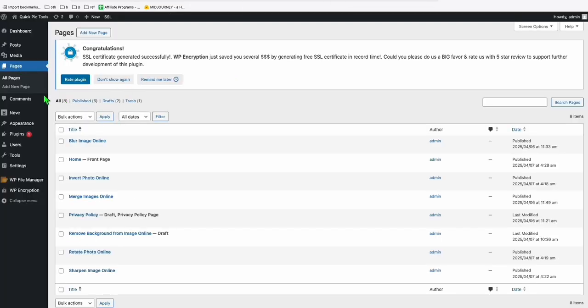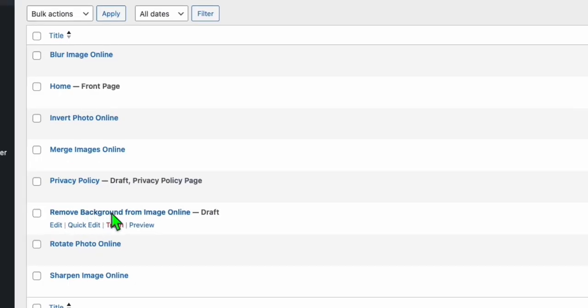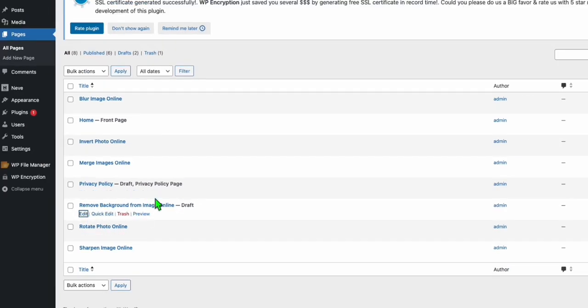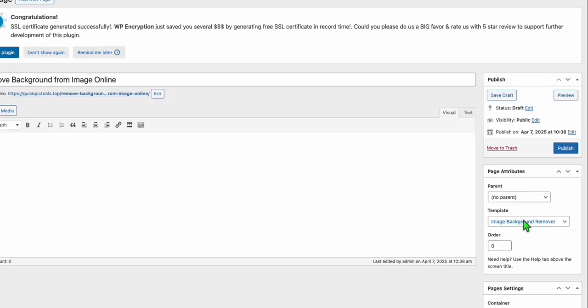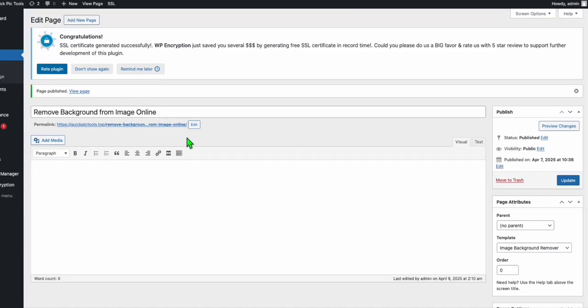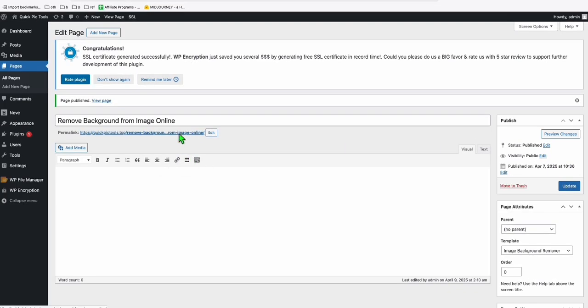So we go to the page setup right here. We actually did that. So remove background from image online. So that is the template that we are going to use. So we edit this and make sure you select the correct template. You publish that. And now we're ready to test this. So let's open. There you go.